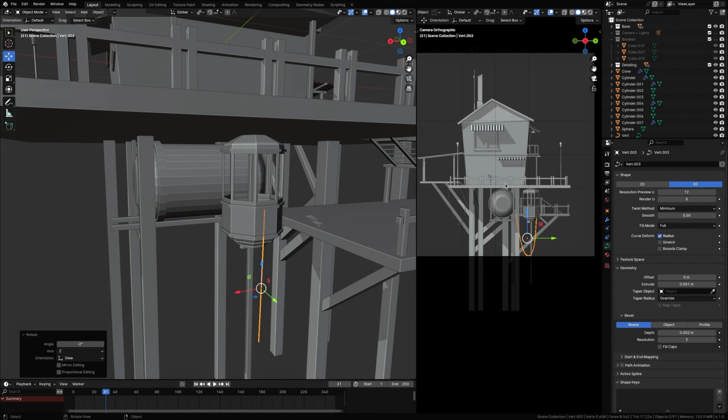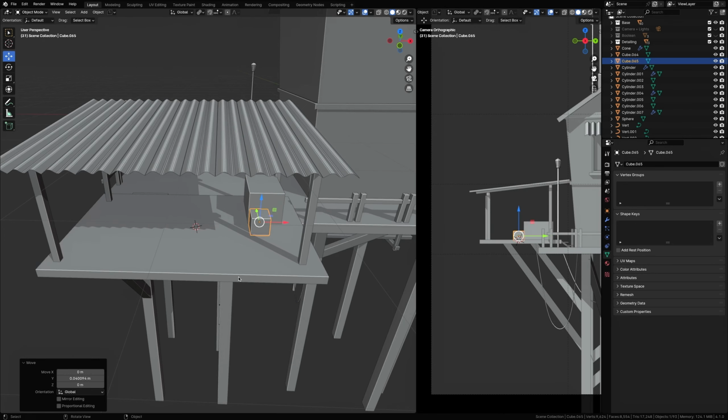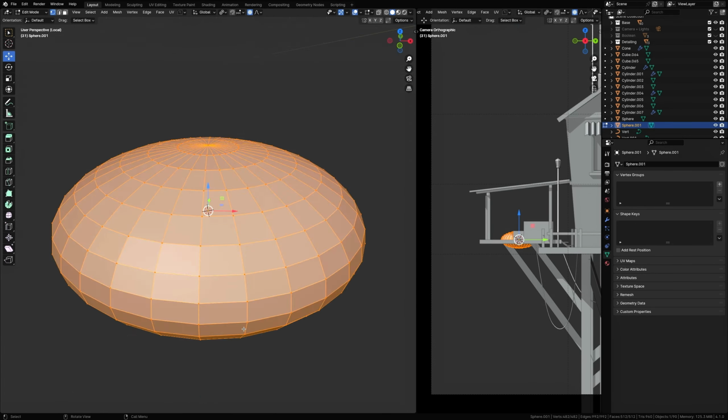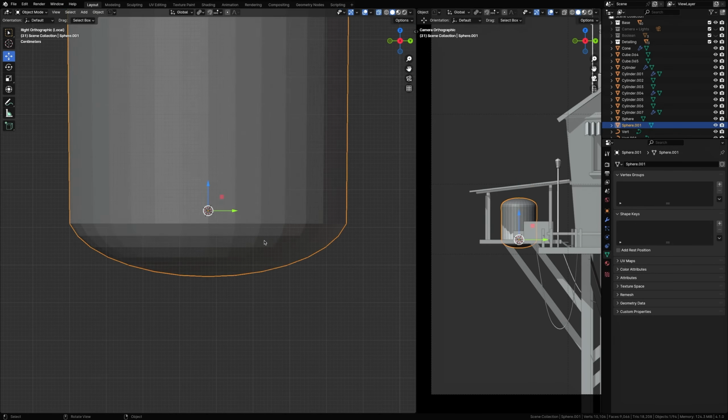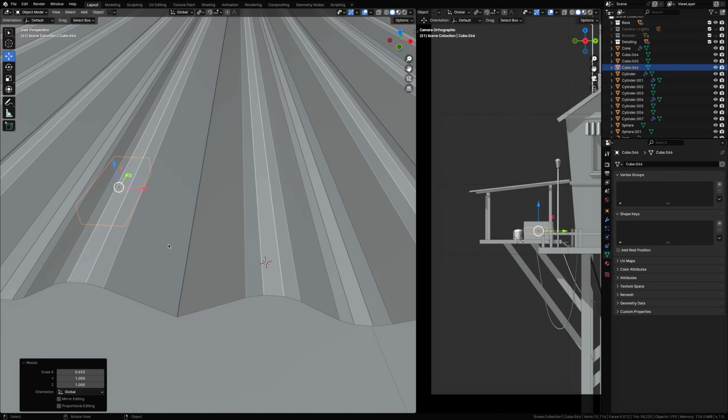Now depending on how much time you want to spend on the scene, you can choose the level of detail you want to add. For the backyard, since it's not going to be in focus, I've added some basic cubes and cylinders to populate the scene.